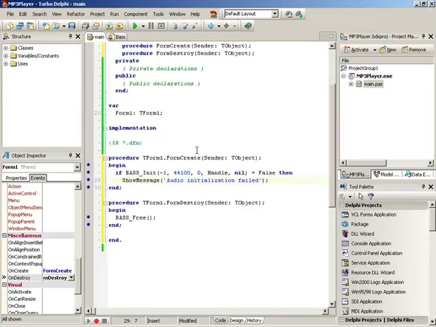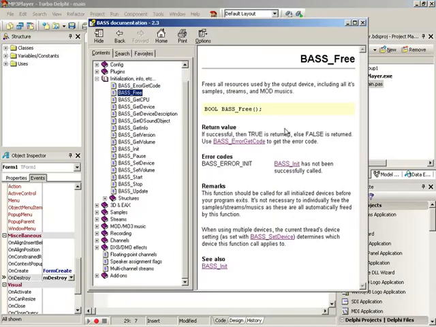The function I'm going to use to load the file is base stream create file. So let's stream create file. That's a mouthful. Let's bring the help file back and take a look at what we can do with streams.